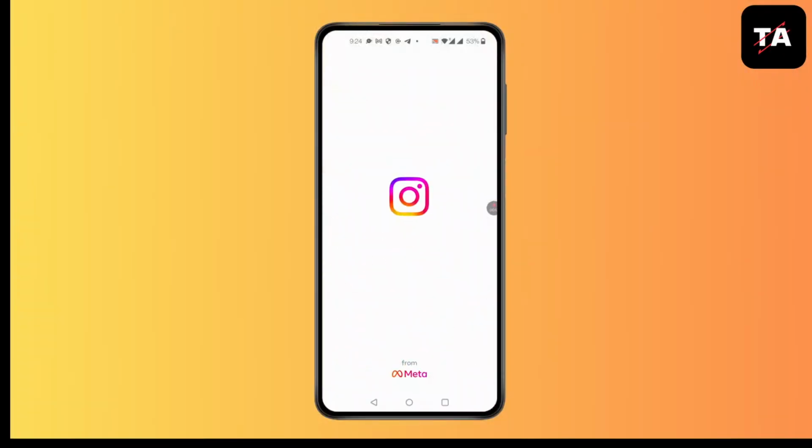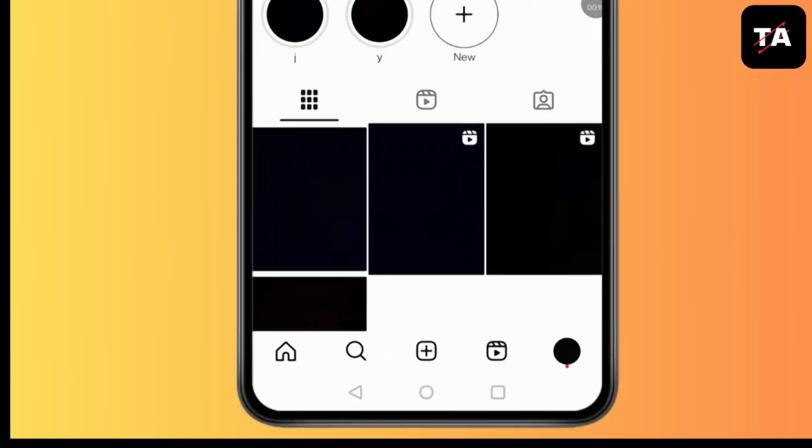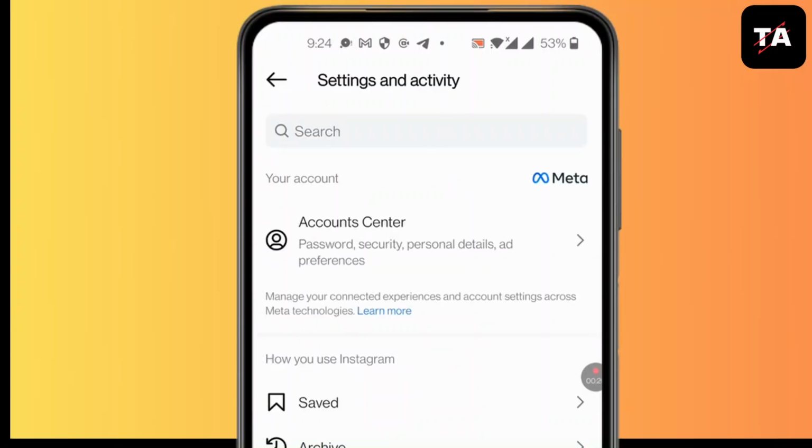First, open Instagram. There is no simple button to see follow requests which are sent. So simply click on your profile, then click on the three lines on the top right. Go to Account Center and you'll find this kind of screen pop up.